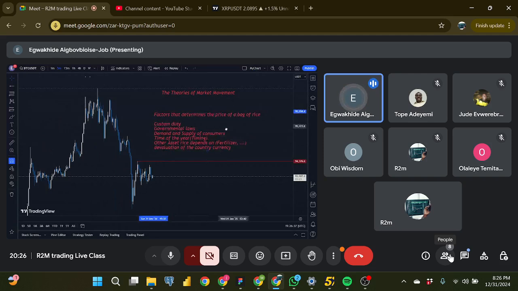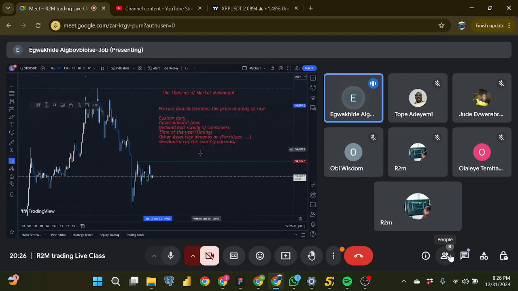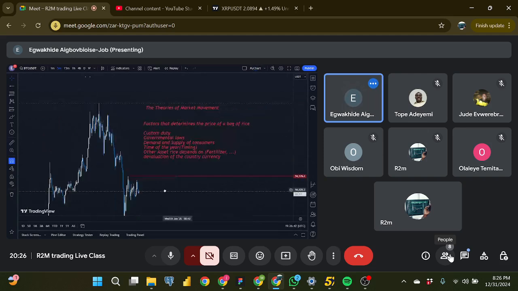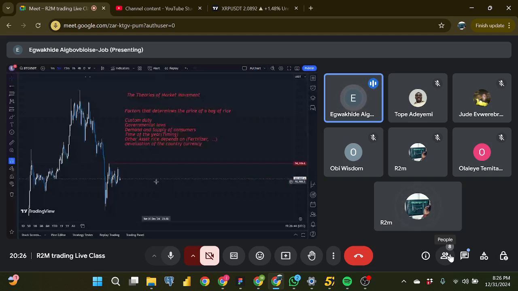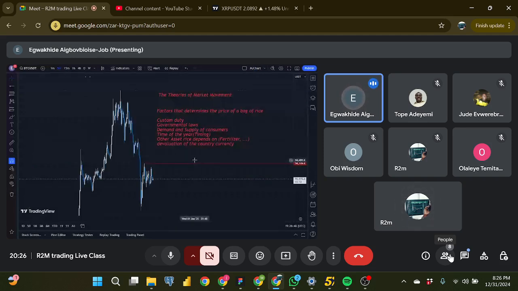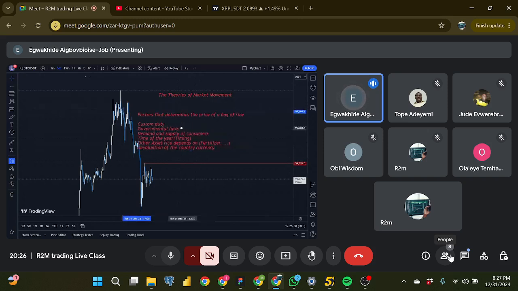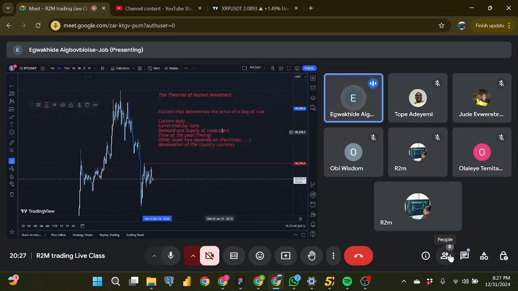So just the way it is in the traditional system, that's exactly how it is too in the financial system, right? In forex and crypto and the likes, the stocks and all. Governmental laws affect the price of an asset. Demand and supply affect it. The timing of the year affects it.